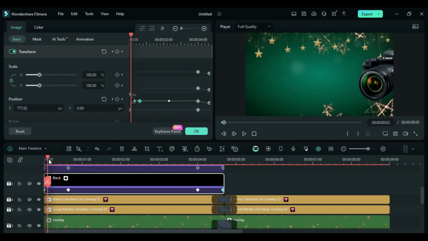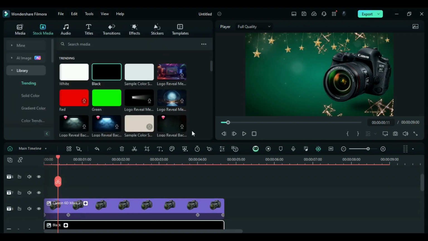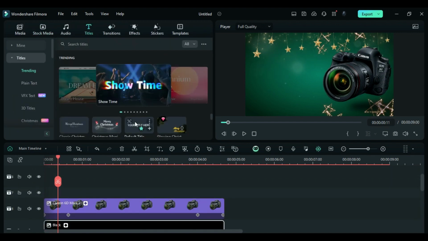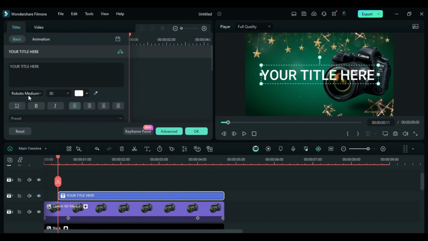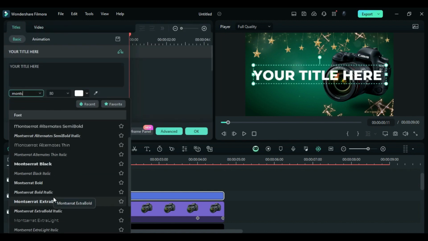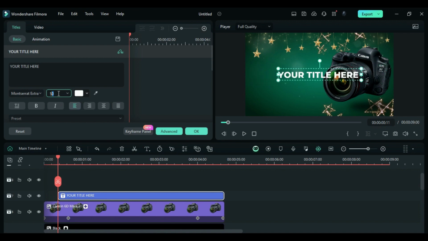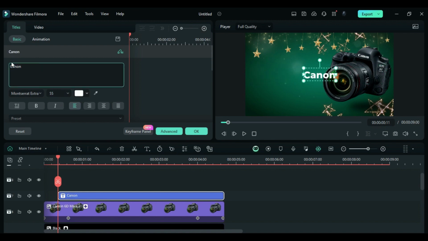Now place the playhead at 11th frame, go to the titles and drop the default title at the playhead position and keep it till 4 seconds and 21 frame. Then change font to Montserrat Extra Bold, font size to 55. Then enter your product name like I am entering Canon 6D Mark II.